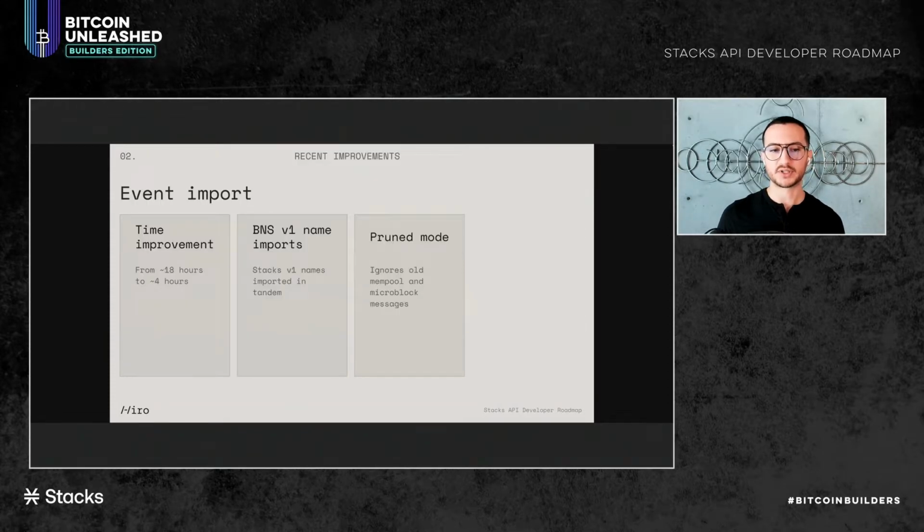For event import, right now, in order for you to run an API node, you need to import the chain data in a TSV file. This process used to take around 18 hours, and now it takes like 4 hours, which is a massive improvement. And this also has added some BNSV1 improvements and also prune mode in order for you to focus only on the data that is most relevant today.